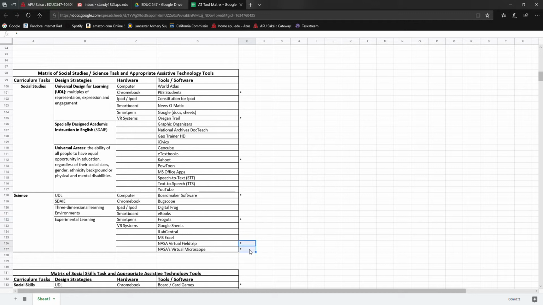And as far as another resource that I think is very important, it's actually most of NASA's resources that they give to students. So I marked two of them here. The NASA Virtual Reality Field Trip and the Virtual Microscope are both great resources that I found on the NASA website.